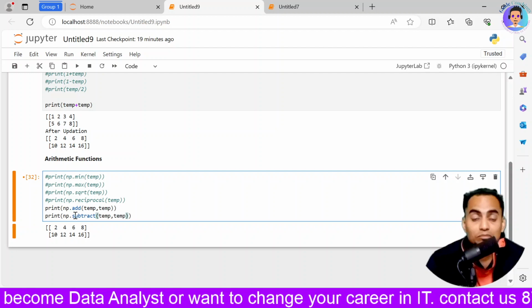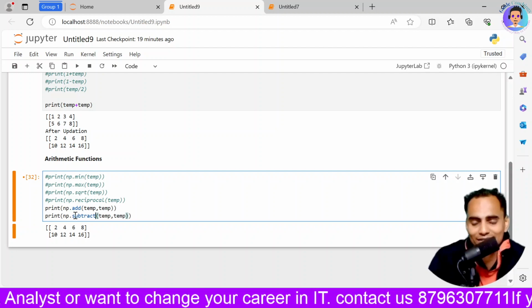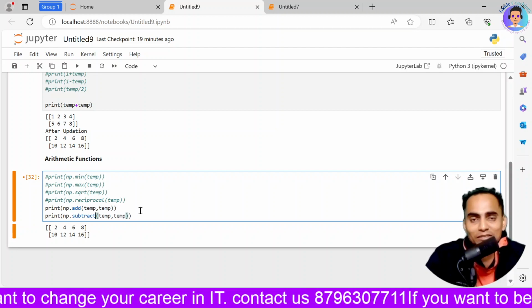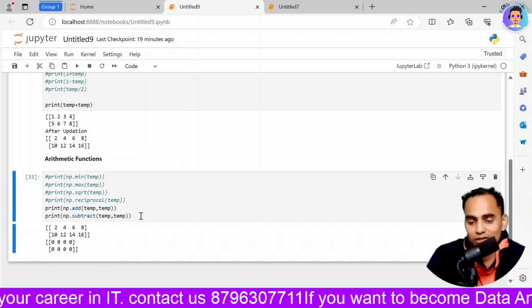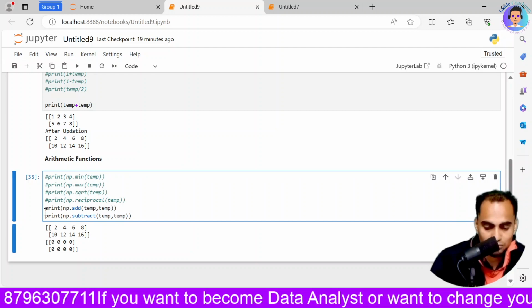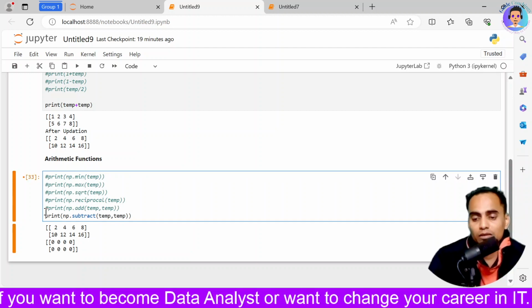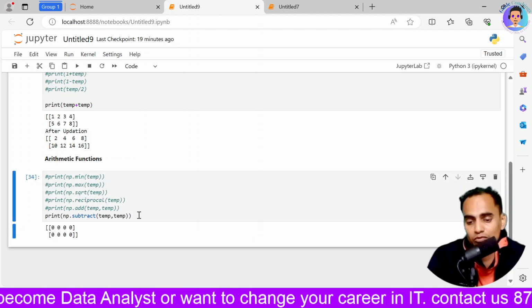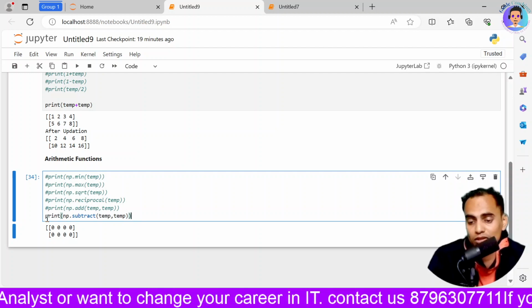Again, we will do it for another function, subtract. You will write subtract over here, and once you execute it, it will give you the value of subtraction. If you subtract something from itself, it will always be 0. That is why you are getting 0 as the result.